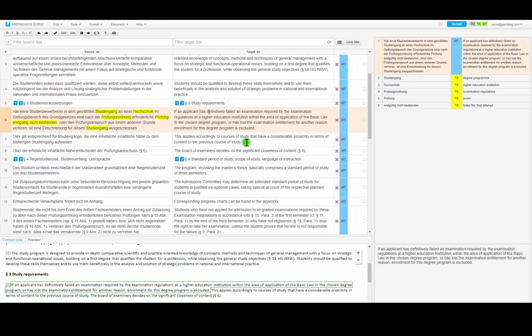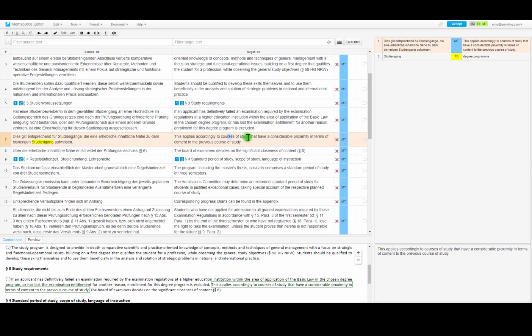Courses of study, so again, you see the sentences are more or less the same. Degree program, I'll just have to do manual injection. A considerable proximity in terms of content to the previous. So here the wording is very literal, so it's not very nicely formulated. This will be an NMT engine. Yeah, this is a good example. "Eine erhebliche inhaltliche Nähe zu dem bisherigen Studiengang." So what they mean is the contents are very similar. The MT cannot make this transition.